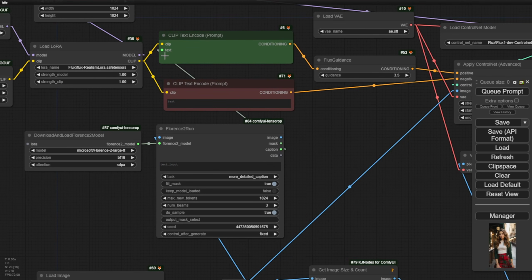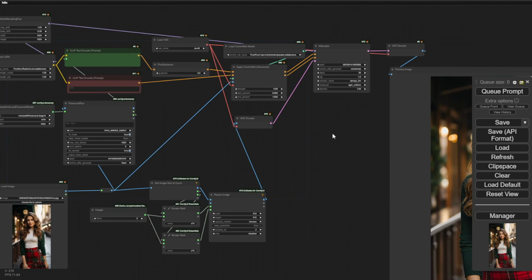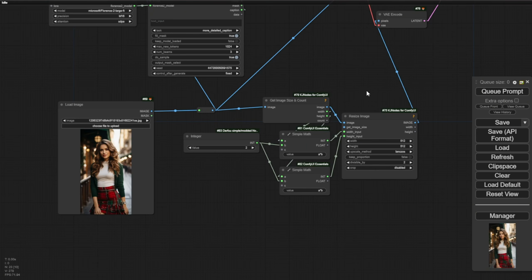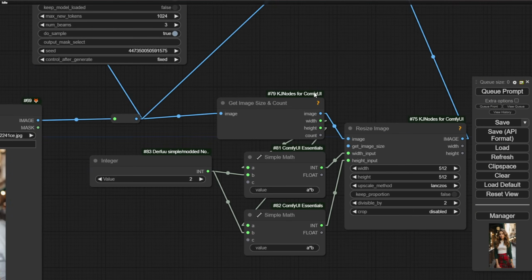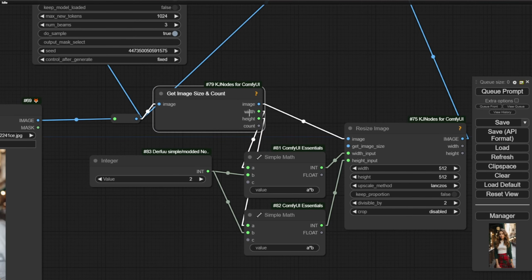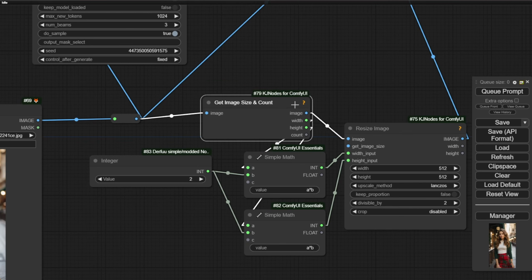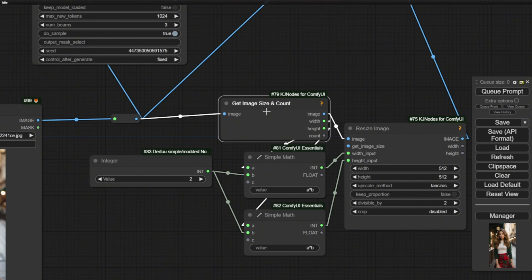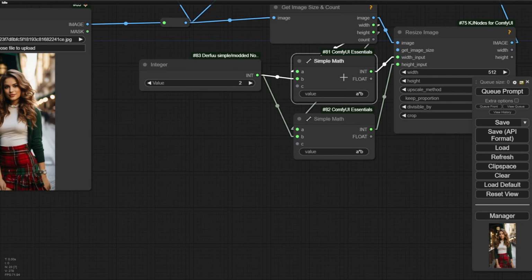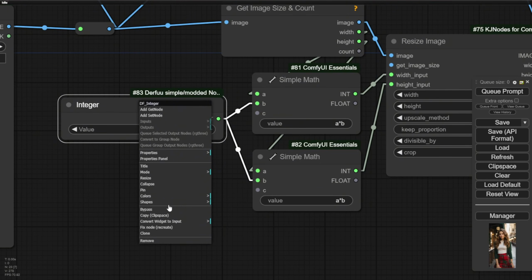We have another node here below. I've created the image resize using the JK node, get image size and count, and then I pass the width and height values of both dimensions. I pass that to a simple math node here, so we'll get the width and height of this loaded image. We pass that to the simple math as A values, and we'll multiply by how many times we input in this integer value. Let me change the color of that. We have to remember to change these values whenever we want to upscale.